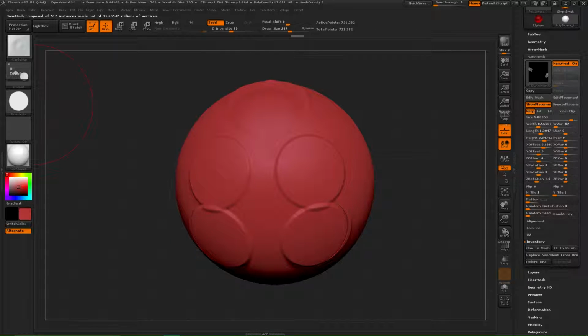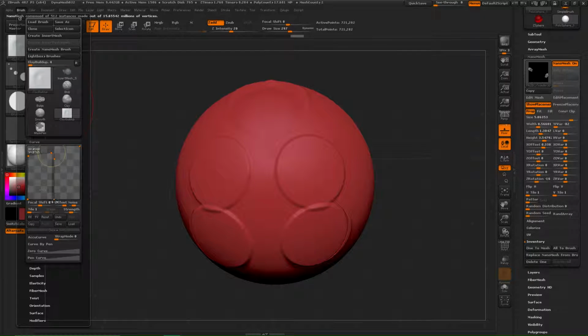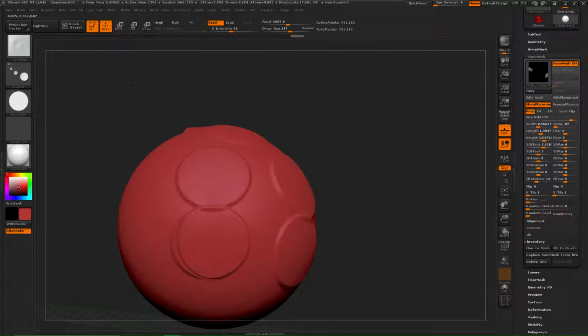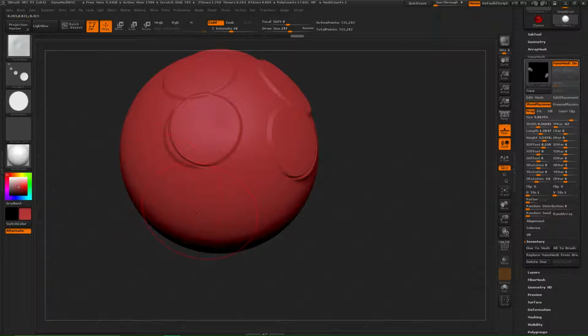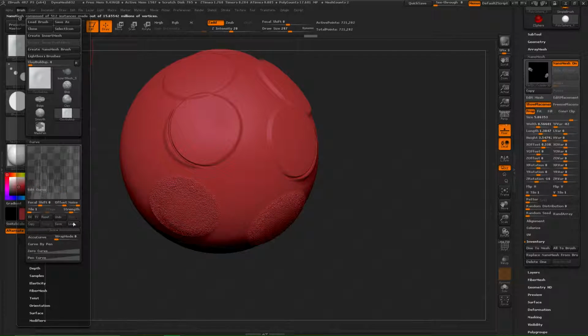Okay, then probably let's add some noise. Reset, noise, and then adjust it. And that will probably have a much different look. Yeah, look at that. Sweet. Okay, now reset.